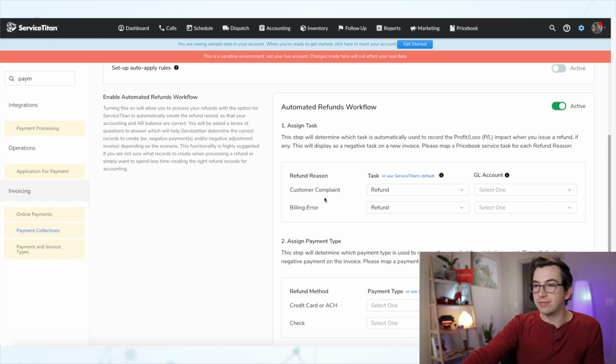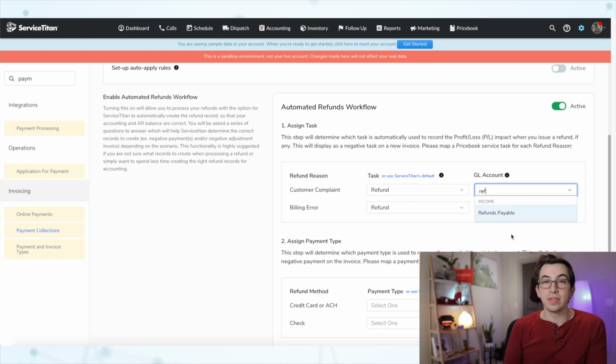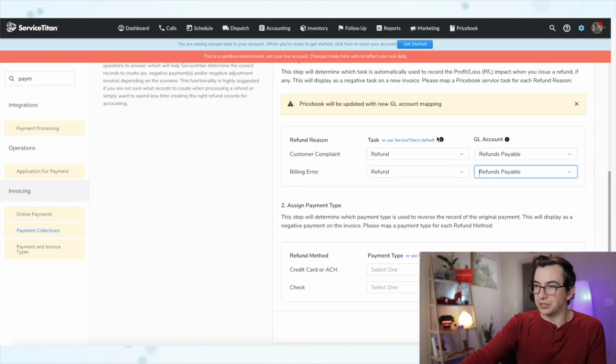Now, there are two refund reasons to be filled in here, customer complaint and billing error. If you're using the ServiceTitan default, it's going to make one task and use the same one for both. And that is pretty common to use the same one for both reasons, but if you wanted to separate them to keep even better track, you could do that too. Then you'll fill in the general ledger account that these tasks will map to. So typically it's recommended to have a dedicated refund income GL account. So we'll just fill that in right there. Okay, so that takes care of that.